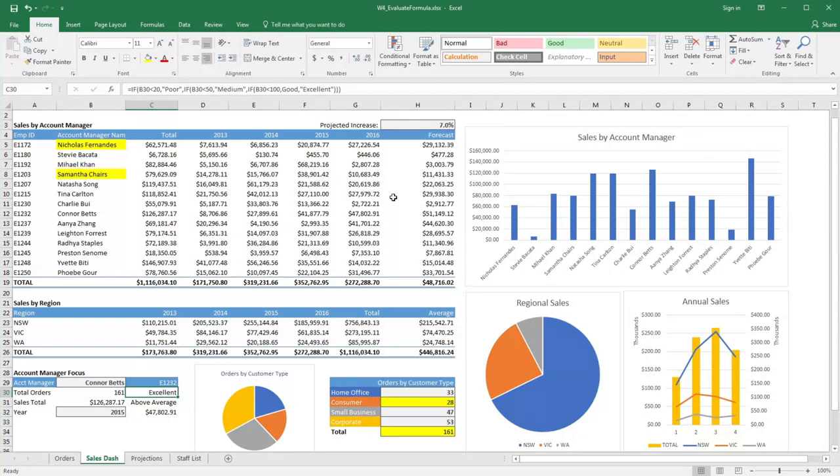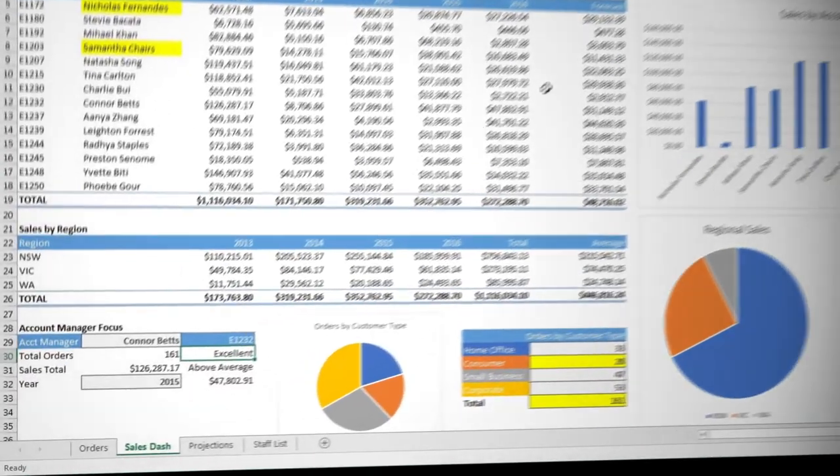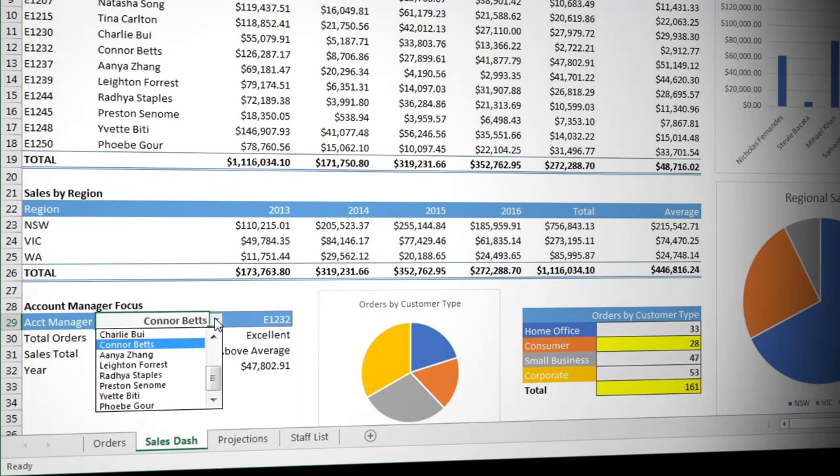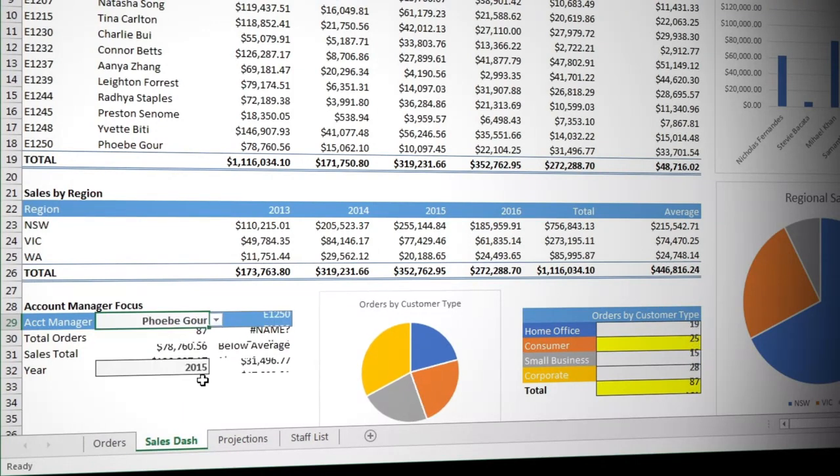But where you have a formula that's doing something quite complex, it's a very good idea to check a couple of values. So we're going to come here to where it says Connor Betts, click the drop-down menu, and select Phoebe, and oh dear, there is an error, and the problem is this formula wasn't checked for all the alternatives. Fortunately, we have detected it. So let's go and have a look at our calculation.